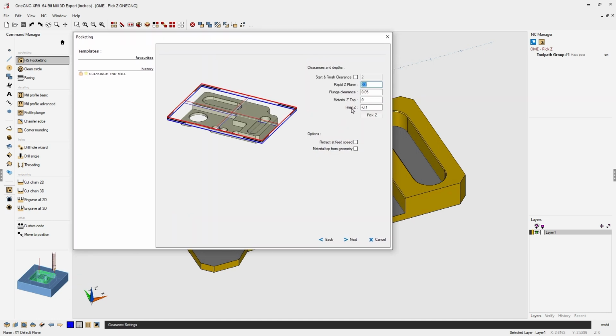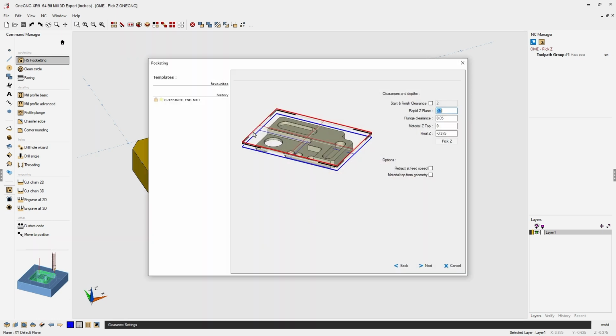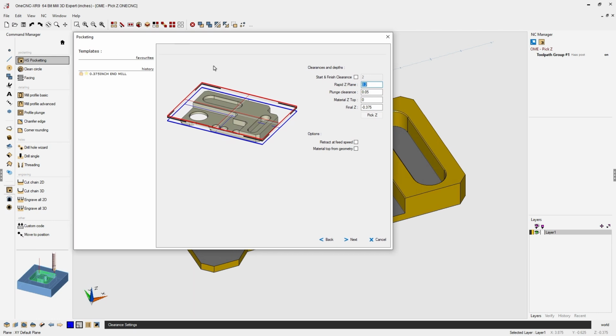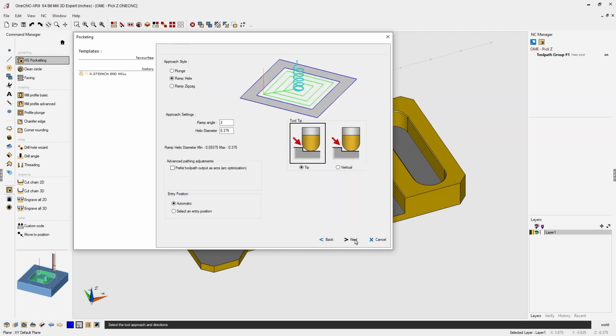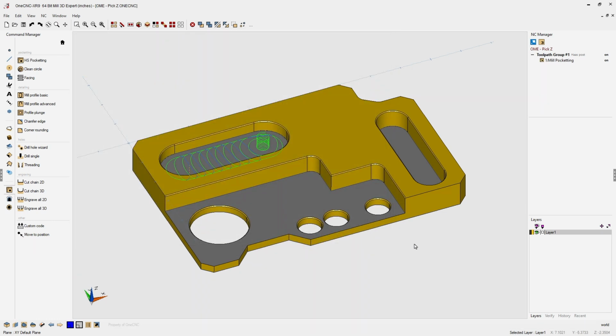And here for Final Z, notice there's an option called Pick Z. If I select Pick Z, the menu disappears, and now I can select any vertice at the bottom of that pocket, and OneCNC will extrapolate that depth and place it within the parameter. I can now click Next, fill out whatever parameters I need to, and then finally click Finish to generate the toolpath. Let's do that again on another pocket that has a different depth.